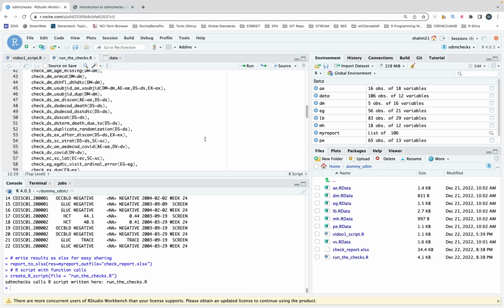Hopefully this video provided you a good introduction to the sdtmchecks package and its utility. We hope that you incorporate the sdtmchecks package in your study to detect any possible data issues that can help you clean up your study data prior to key reporting milestones.